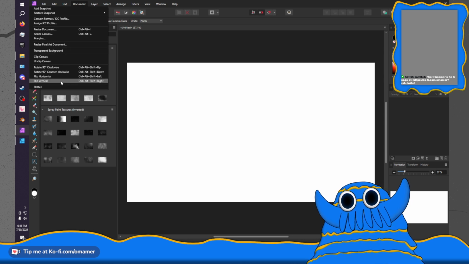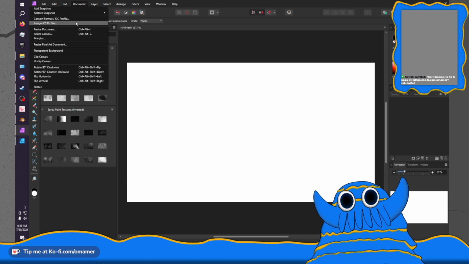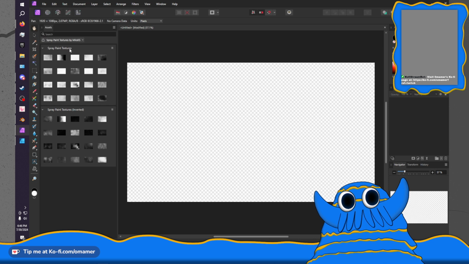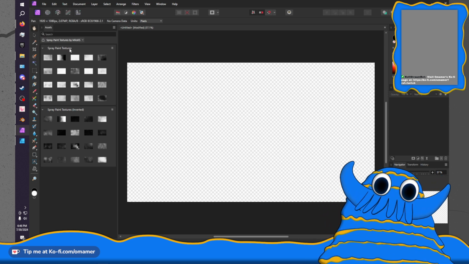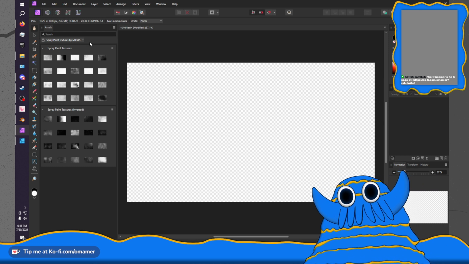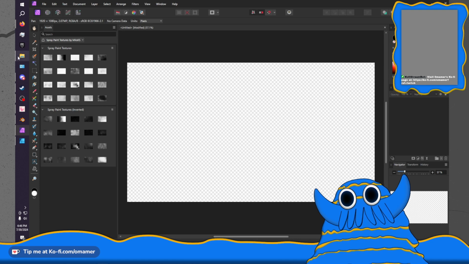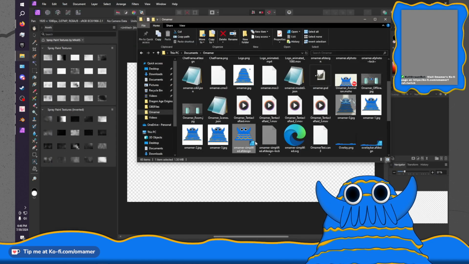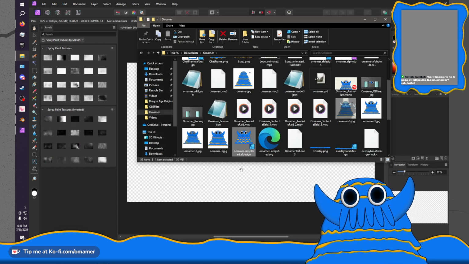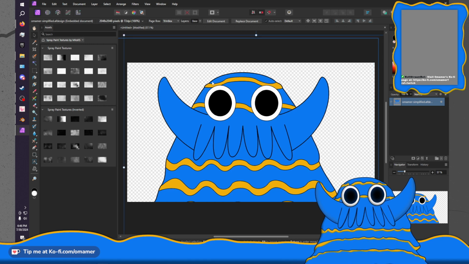And then in this version, we have to go into, where is document setup? Oh. It actually just has a button for making the background transparent. That's nice, that I don't have to go digging for it. Unlike in Affinity Designer.